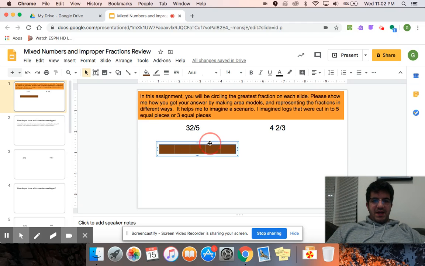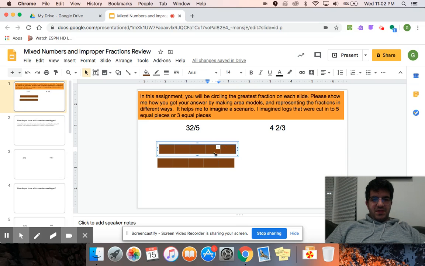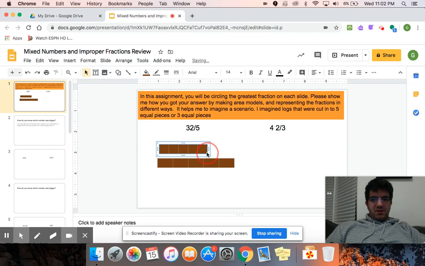Now I need 32, right? So 5, 10. So I just copy pasted that. Now I'm probably going to make these a bit smaller so that I can have room to put them all.